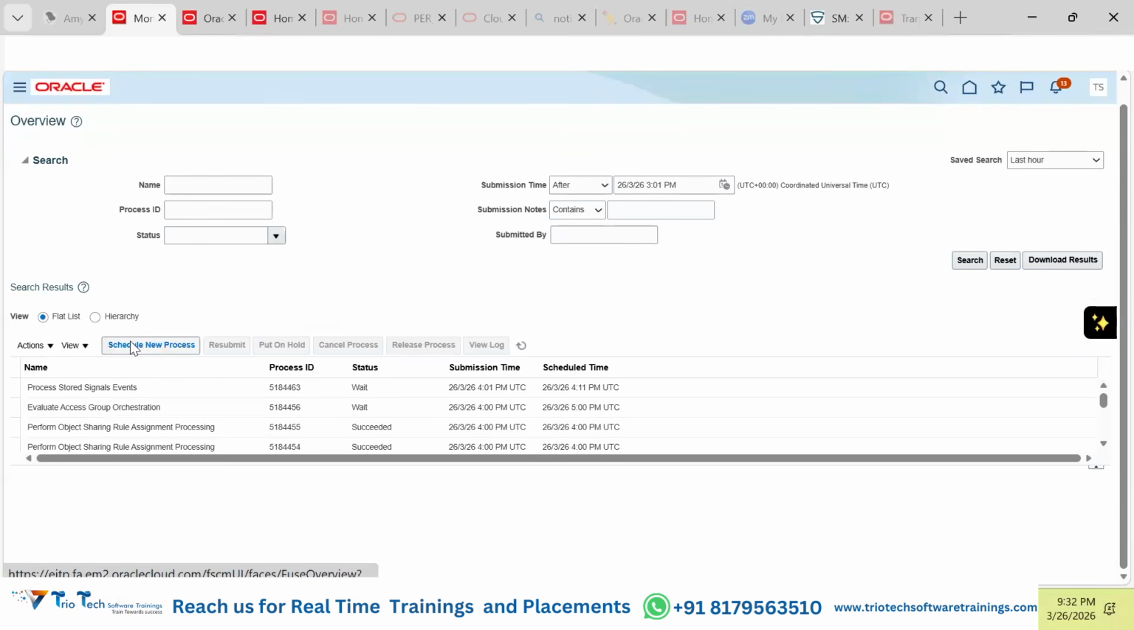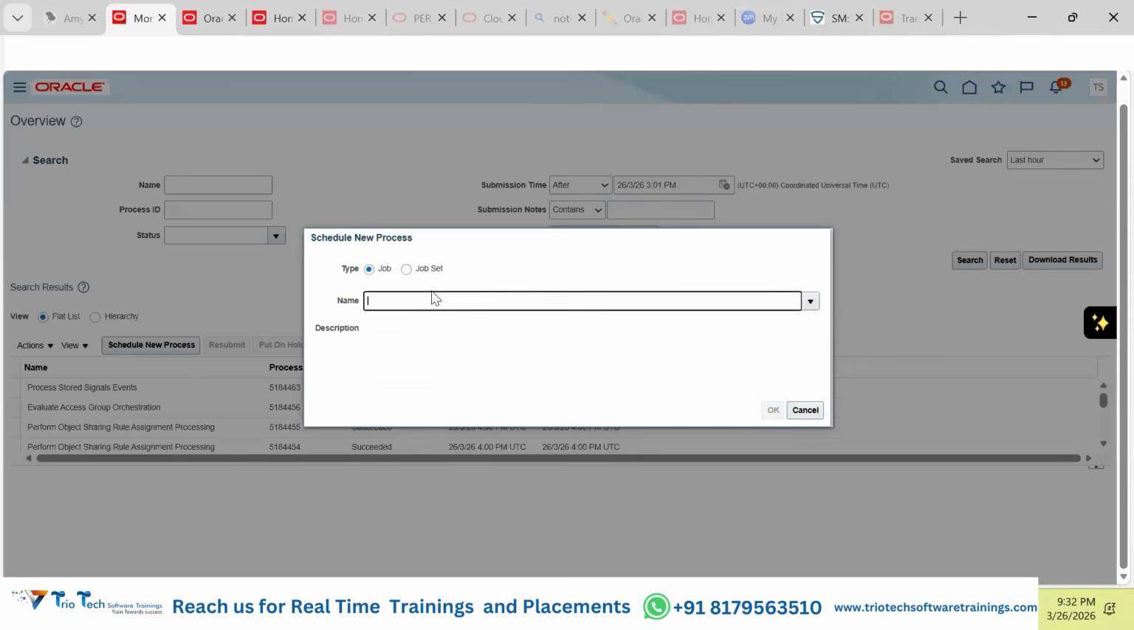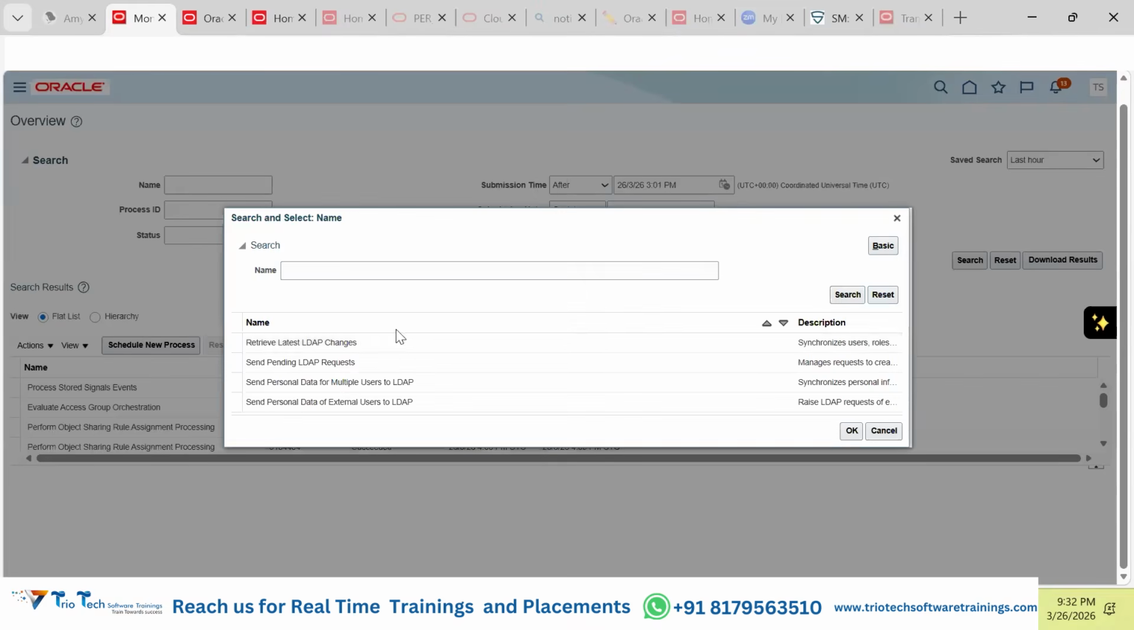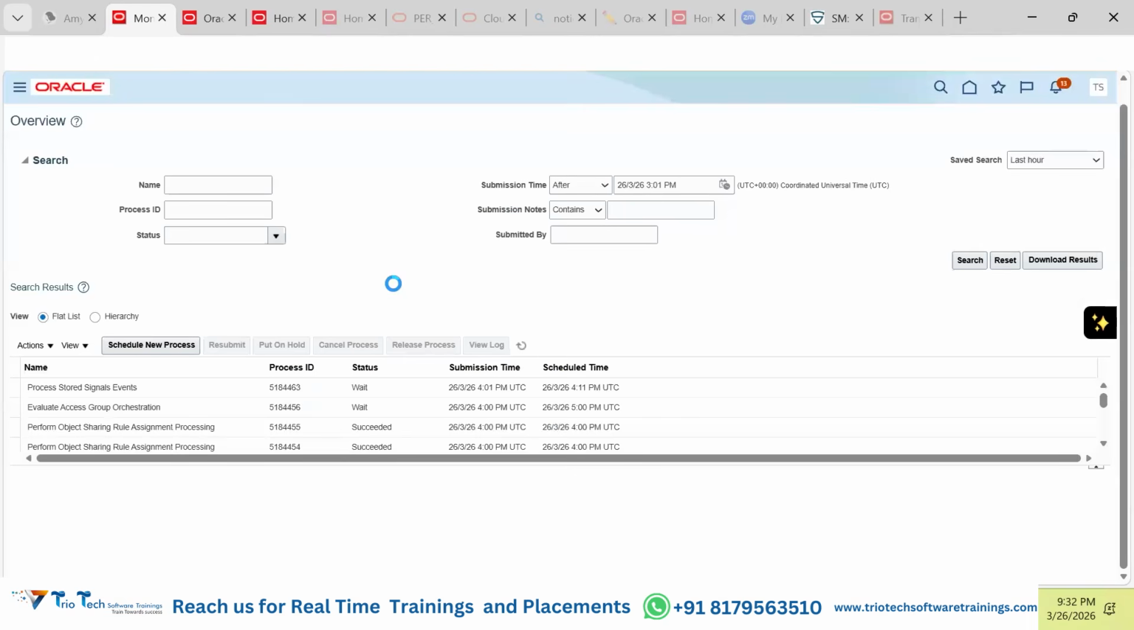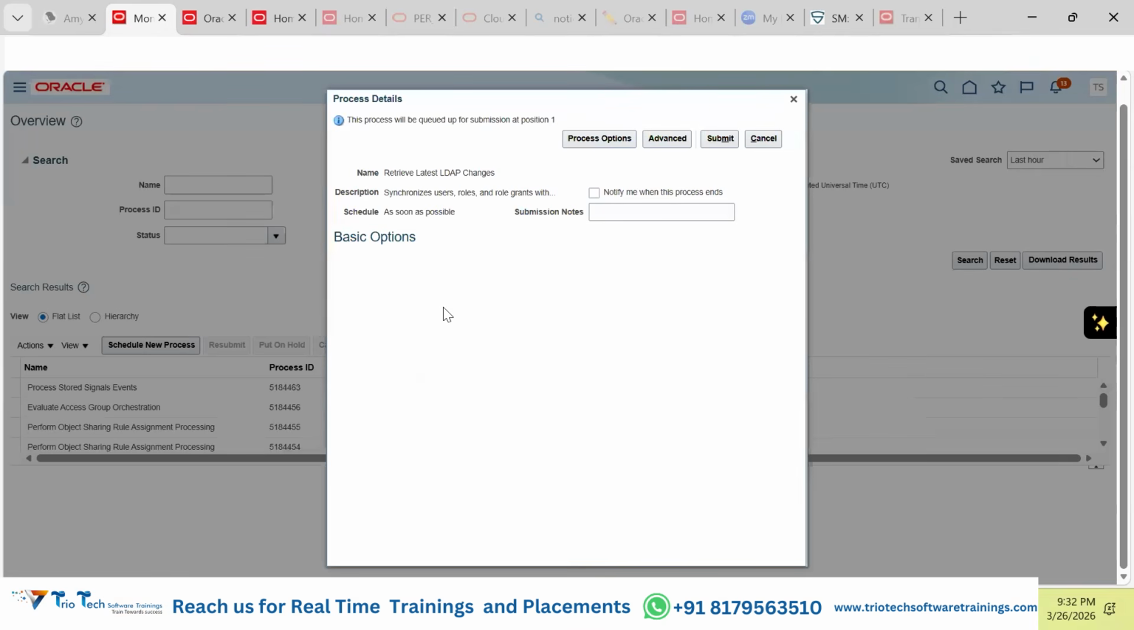If you want to submit your own program, click on Submit New Process and search for the program that you are interested in. Suppose I am interested in a program called LDAP. Search for the program. These are the list of programs. I want to submit this program, so select this program, click OK and click OK. If this program requires some parameters to be passed, it will give those options here. We can define and pass those parameters. If nothing comes up and you want to submit this program, click submit.